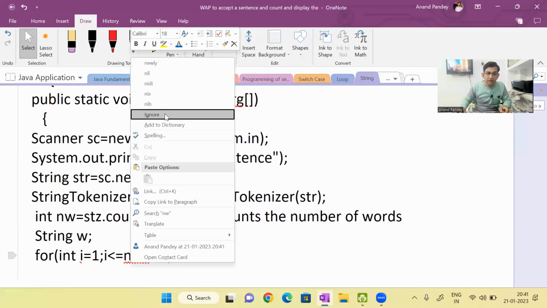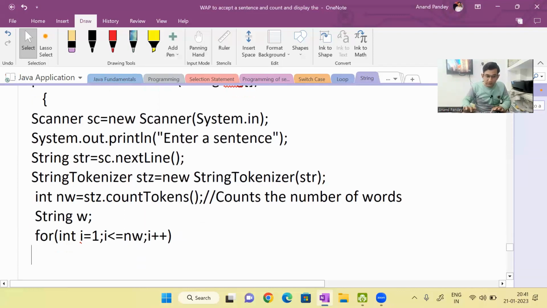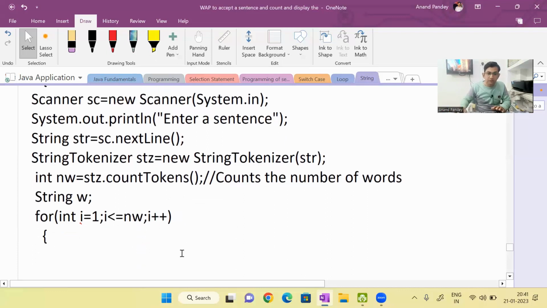Okay. So here we have started. Now we are going to repeat the loop the number of words times. The number of words we have stored into NW. Consider the value of NW is 4. So 1 to 4 means 4 times. Okay. So W equal to stz.